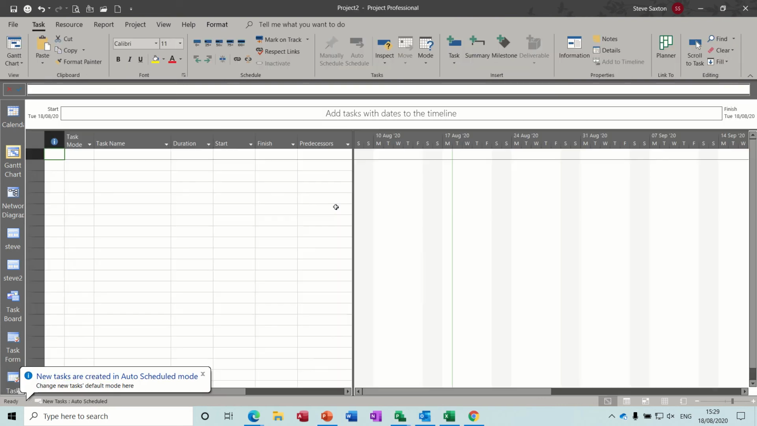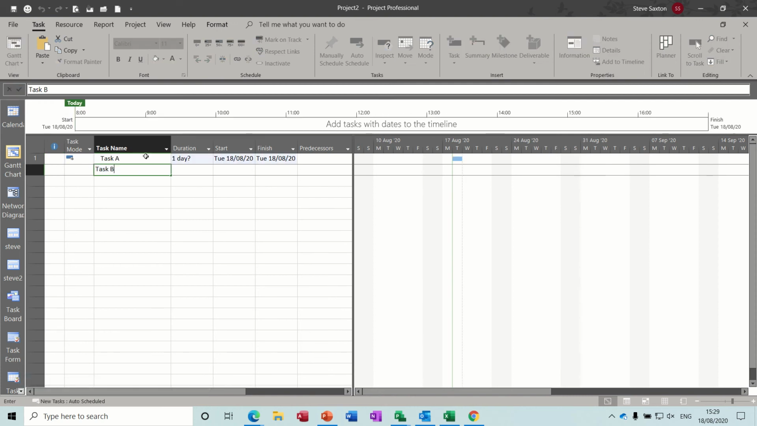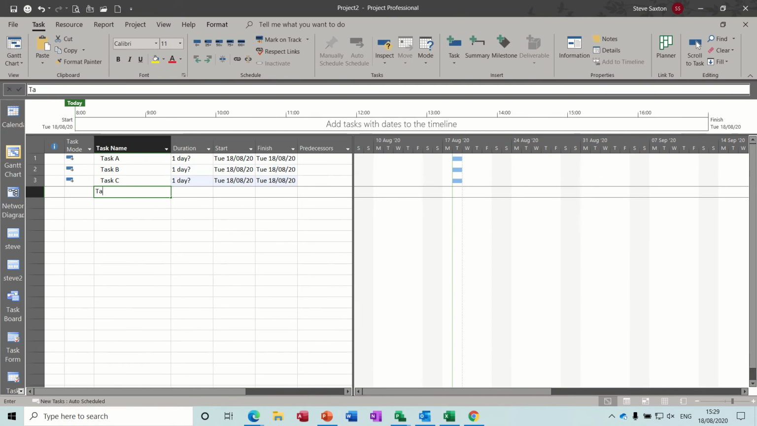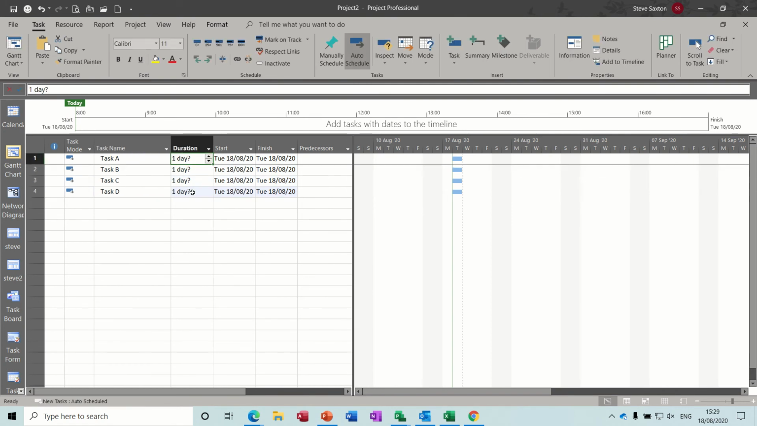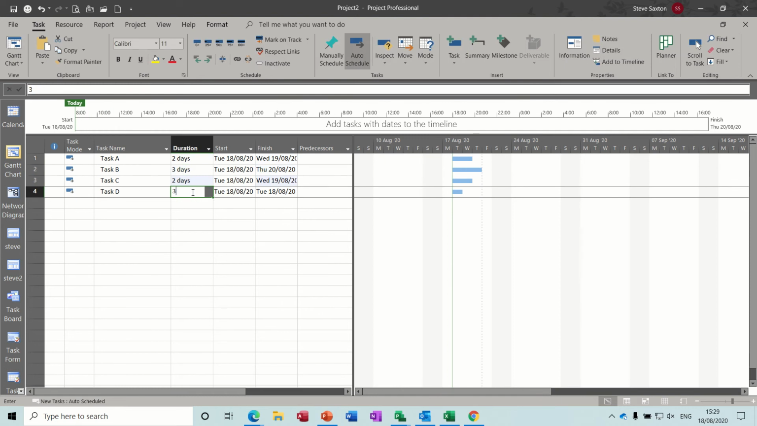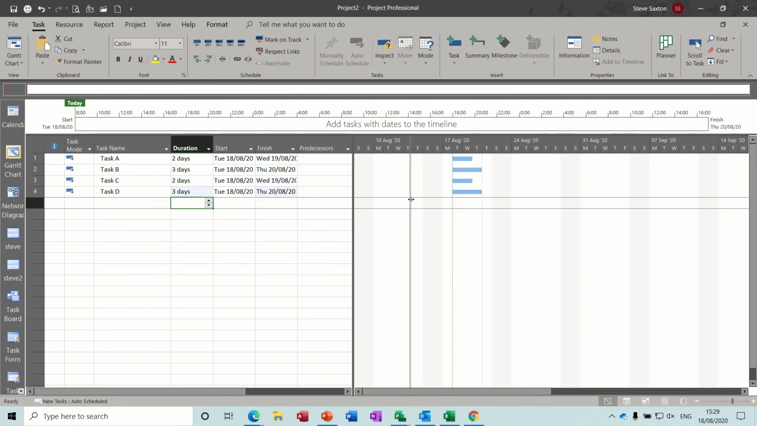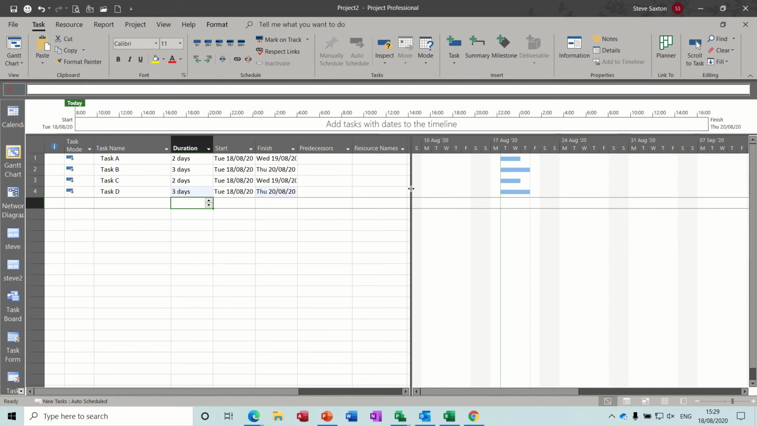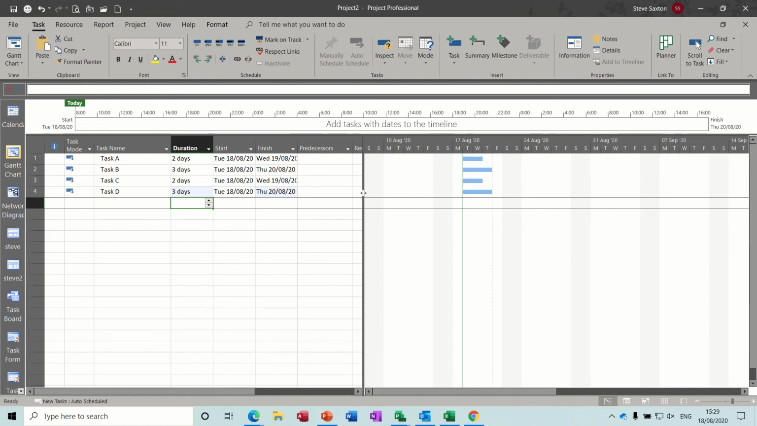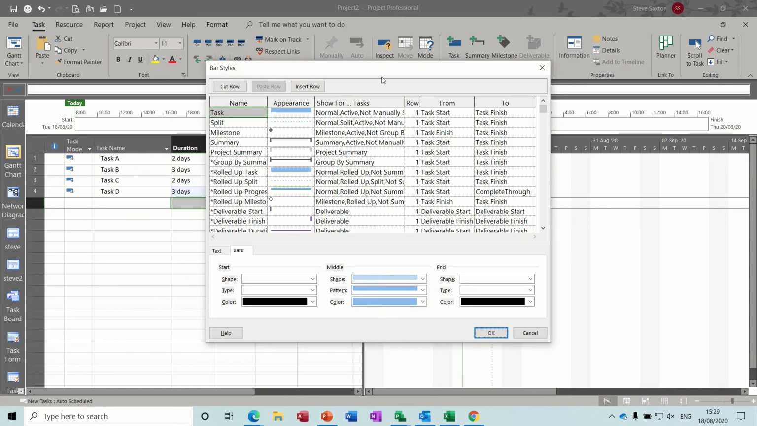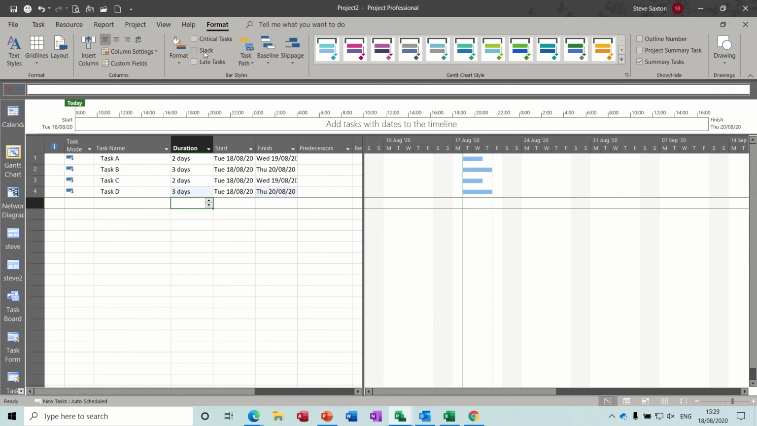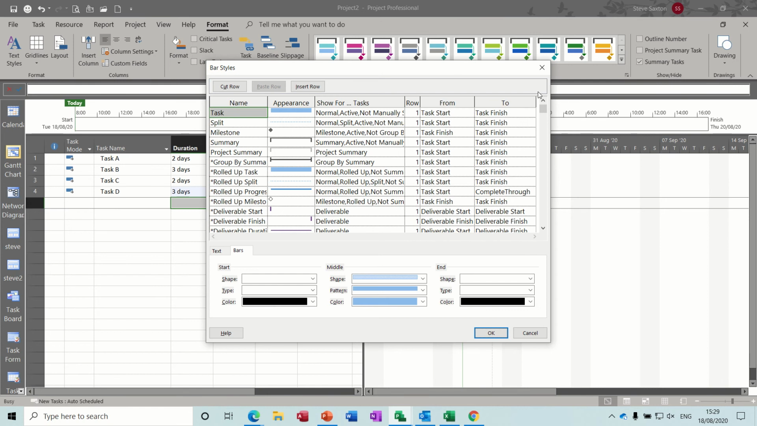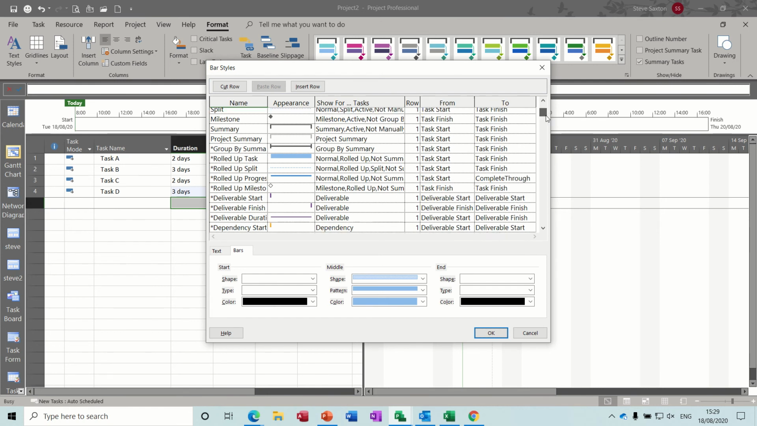If I just do Control N for new, create myself some tasks, task A, task B, task C, task D, just to give myself some tasks. Some durations, 2, 3, 2, 3. So that's how you'd normally have it, and they're showing blue. But to utilize the flags and have it set as I had it before, I need to double click on this side to get into bar styles, or you can click on format and go into format bar styles there. Whichever way, I always double click.